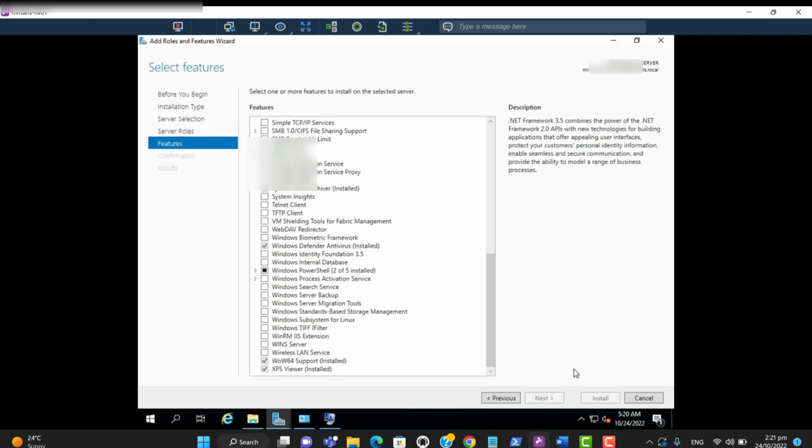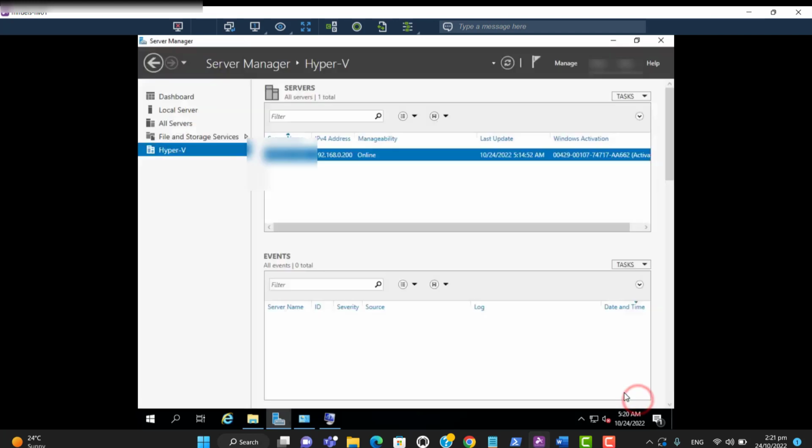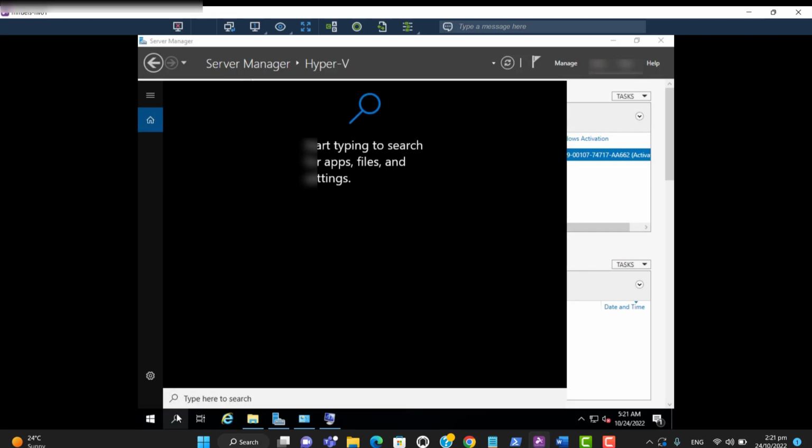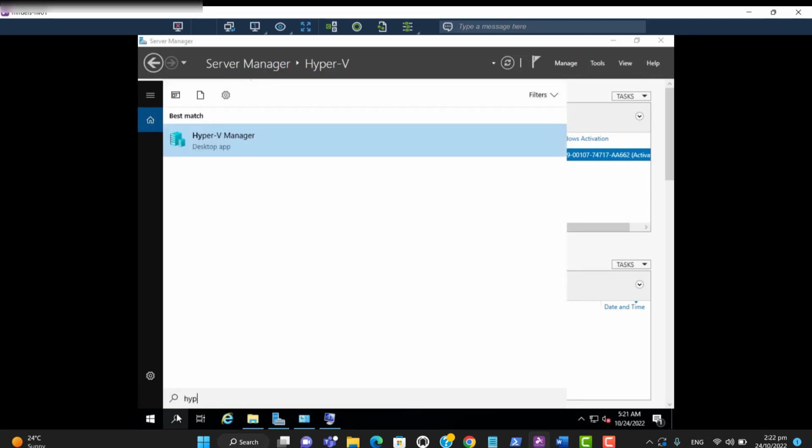After proceeding, you will get the option of setting up your Hyper-V drive and storage drive, so that you can set up Hyper-V in a specific place on your server. So let's move to the main topic, setting up Hyper-V, and go to Hyper-V Manager.